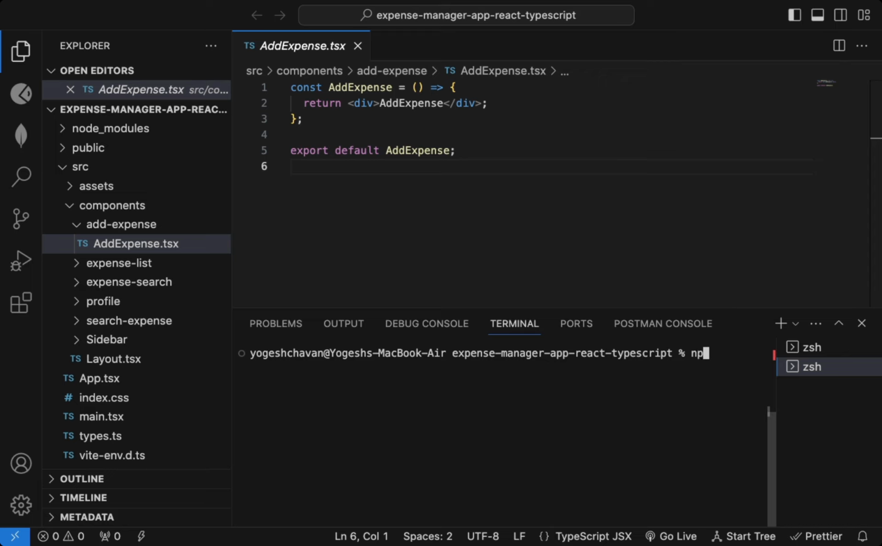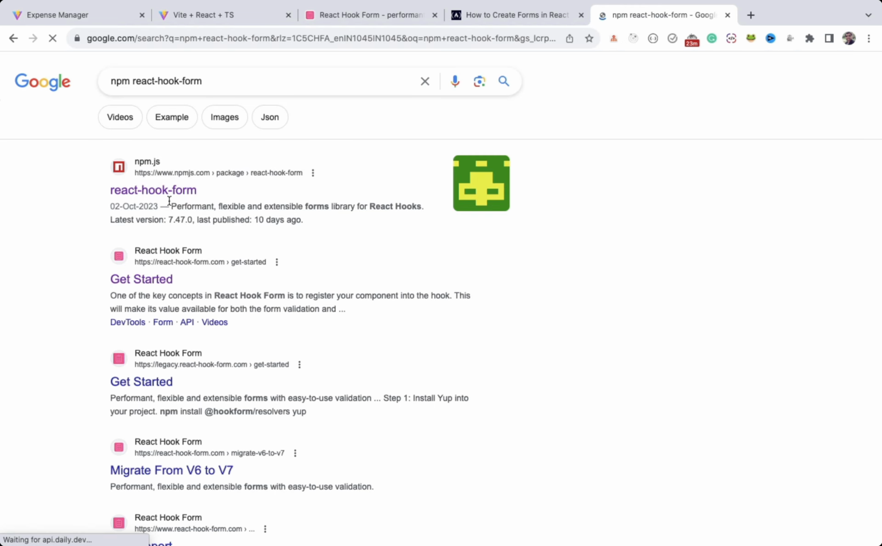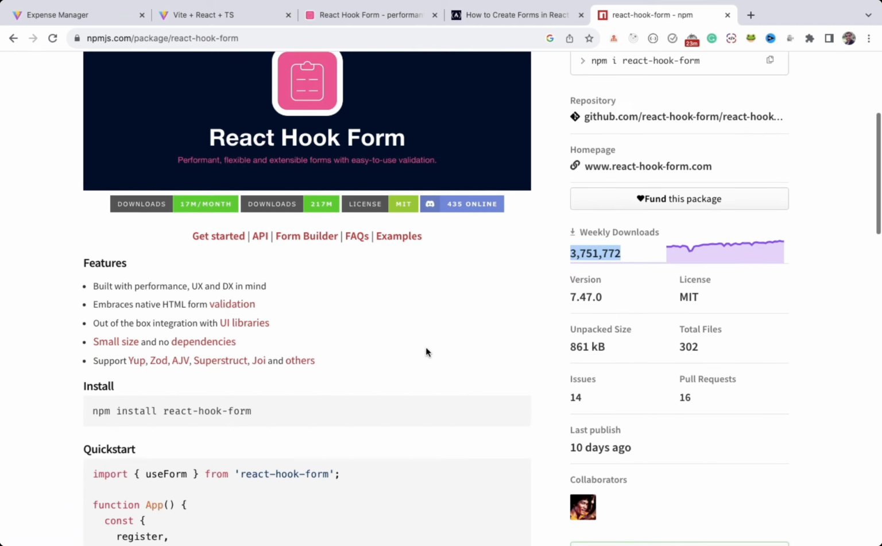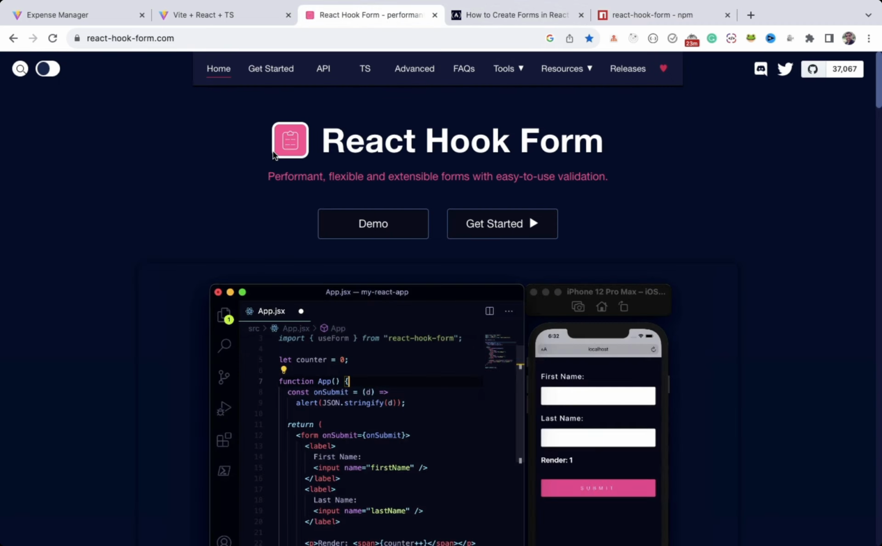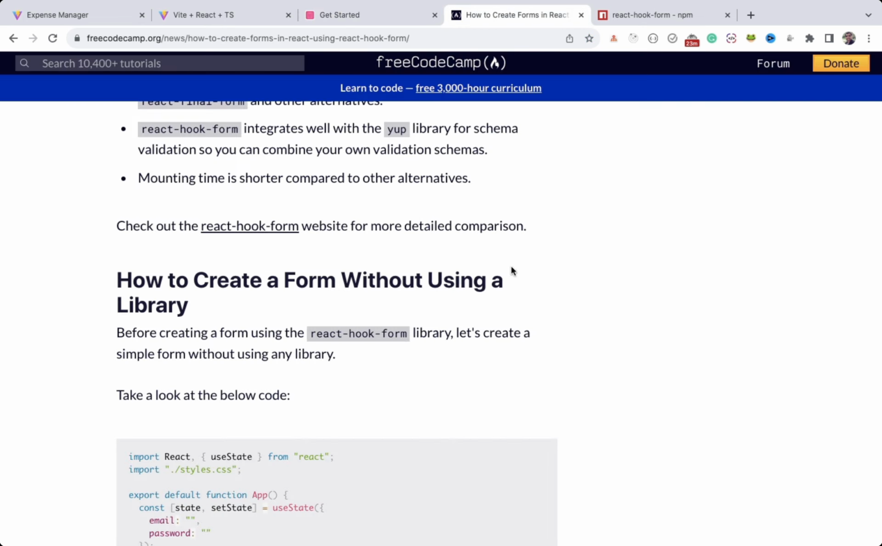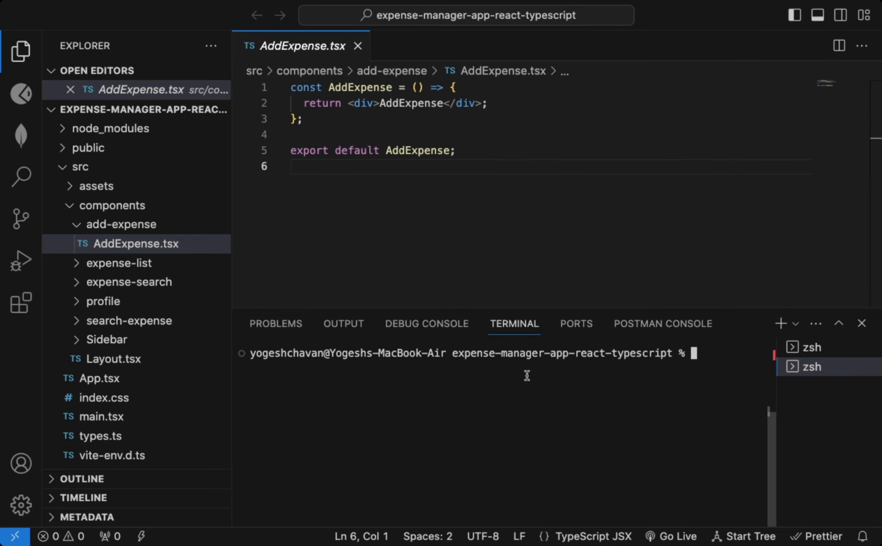So we first need to install this. Install react-hook-form. You can also check the React Hook Form npm repository to find out how to use it. You can see weekly downloads, it's a very popular library, and on the website also you can find a get started guide where you can see how to use this particular library. I have explained everything from scratch in this article, so I will include the link of that article in the description. Now this is installed, we can restart the application.